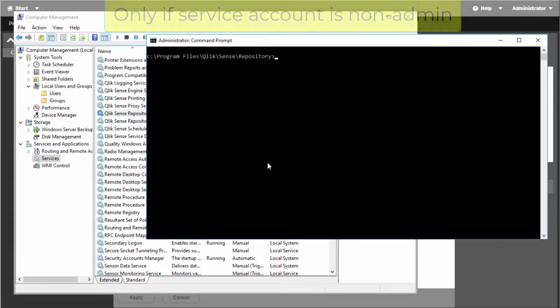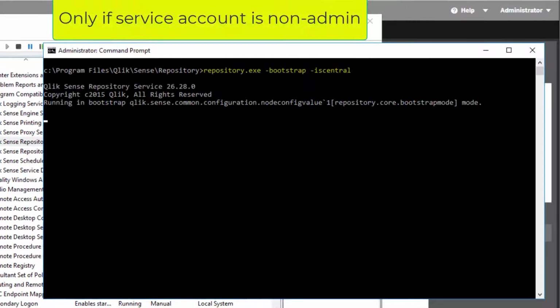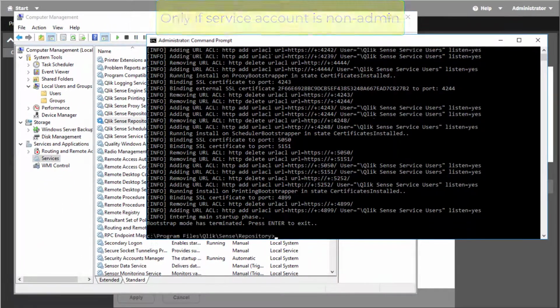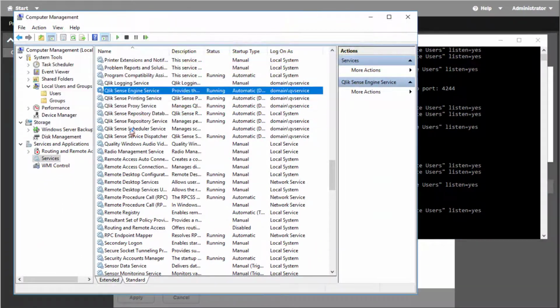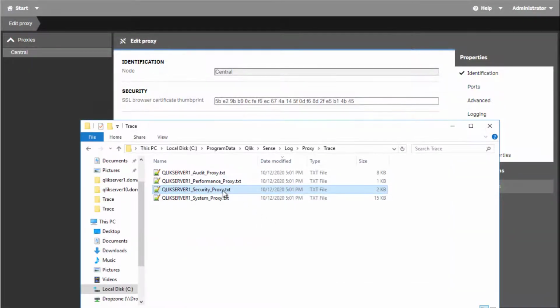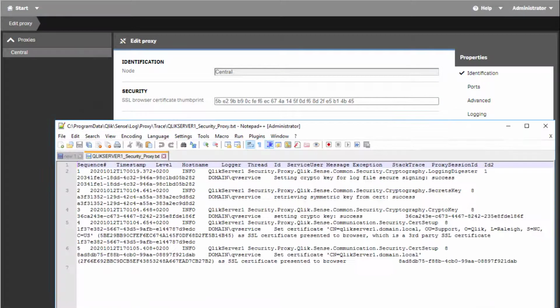Stop all ClickSense services except for the ClickSense repository database and ClickSense service dispatcher services. Open the command prompt as administrator and run the following command on the ClickSense Central node. Once completed, start back all the ClickSense services, starting with the repository service. The proxy trace security logs found in this location should register that the new certificate is being used.